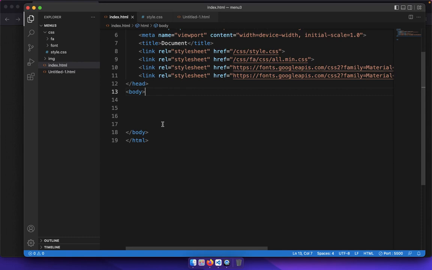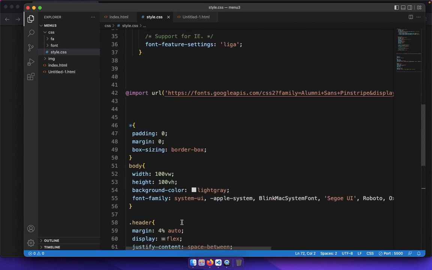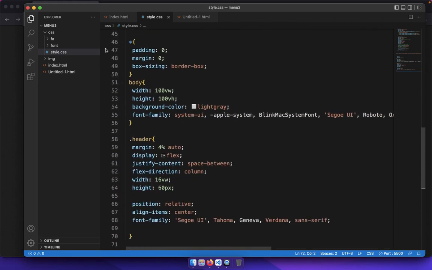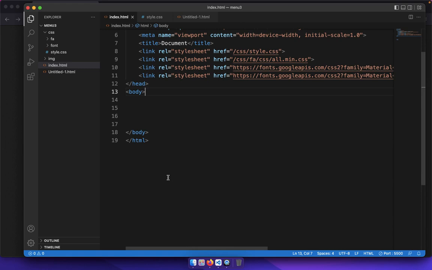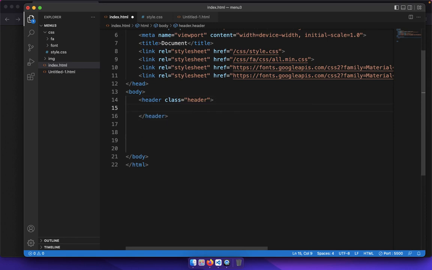Within the HTML, I have linked the CSS files and the Google icons file, the CDN link. And within the CSS, I have linked the offline version of these icons, with some adjustments to the body and the header. Now, within the header, first we need to create the header, as I'm going to do everything within the header. We'll give it a class name of header as well.